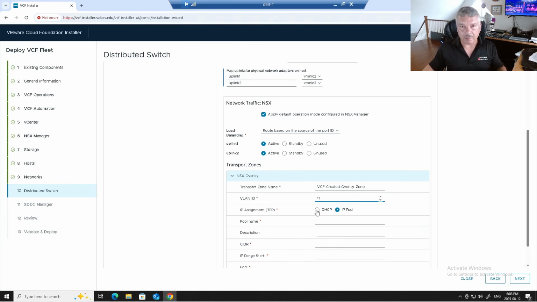How am I assigning IPs to my TEPs on my host? I'm going to use a pool here, and you give the name of a pool. I called mine VTEP pool, whatever. I don't have much of an imagination. Give it a description. What's the subnet that the VTEP pool will be on? Again, mine will be 172.20.11.0.